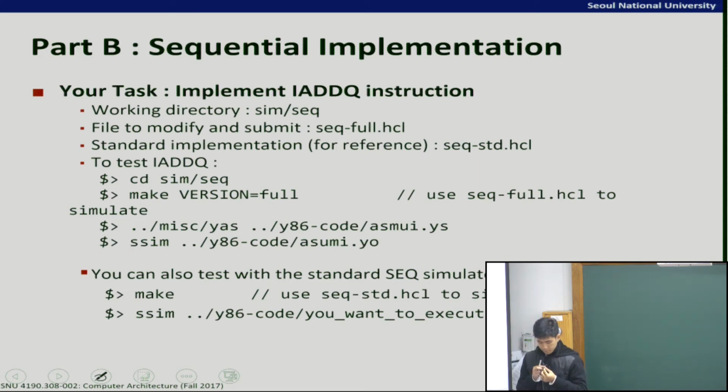There is another HCL file called seq-std.hcl in the folder. This is the HCL file for the standard implementation of the sequential processor. You will not modify or submit this standard file, but you can use it as a reference for HCL grammar and sequential implementation.